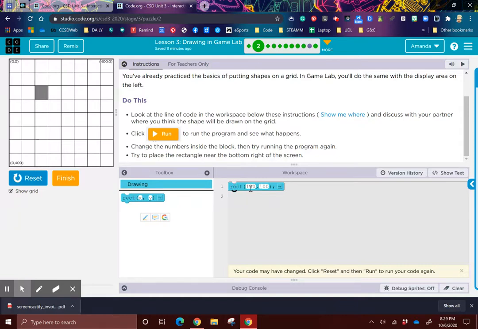So in this rectangle, we see 100, 100. That 100, 100 indicates the X and the Y position of the rectangle. So the first number is the X position, and the second number is the Y position. Notice that I'm also hovering over this piece of code, and you get a little blue box that pops up that allows you to see examples. If you ever get stuck, don't forget this feature, because sometimes seeing examples really can help.